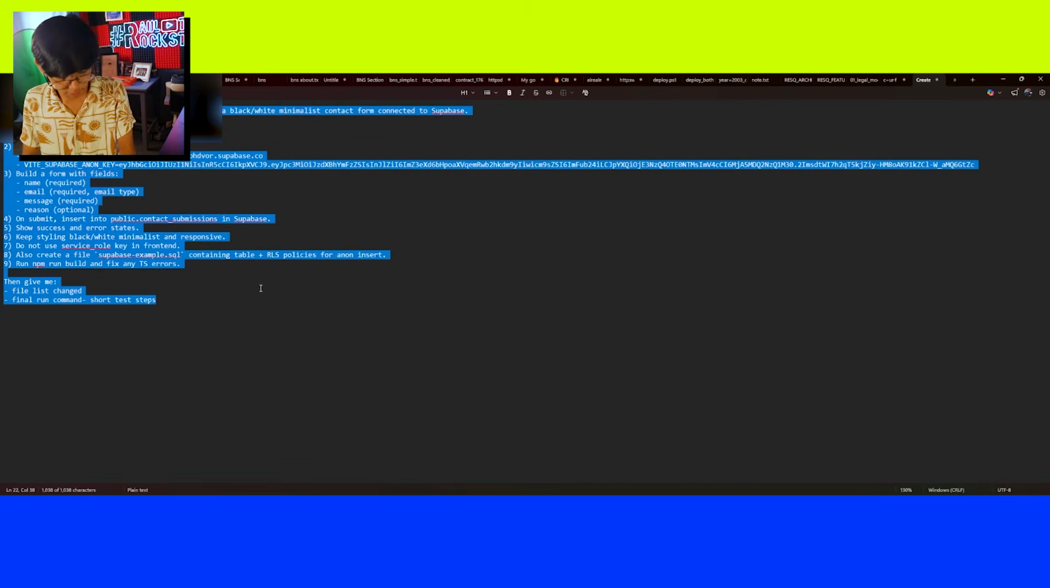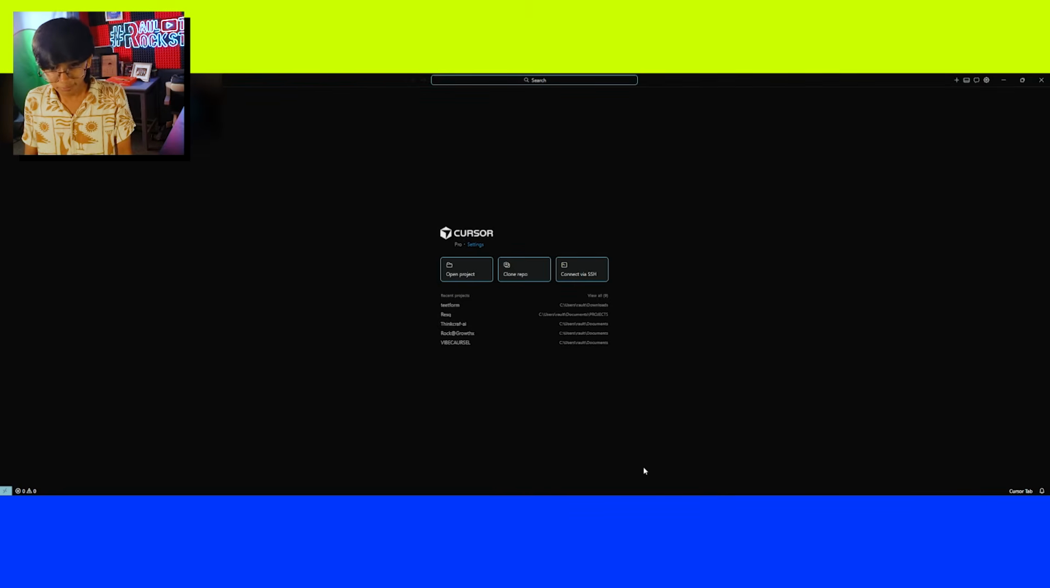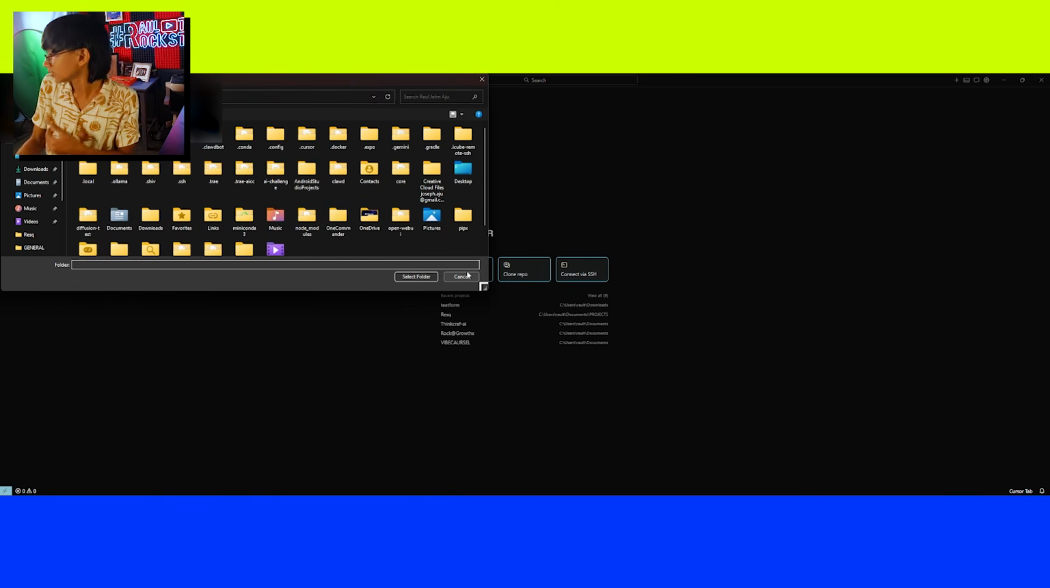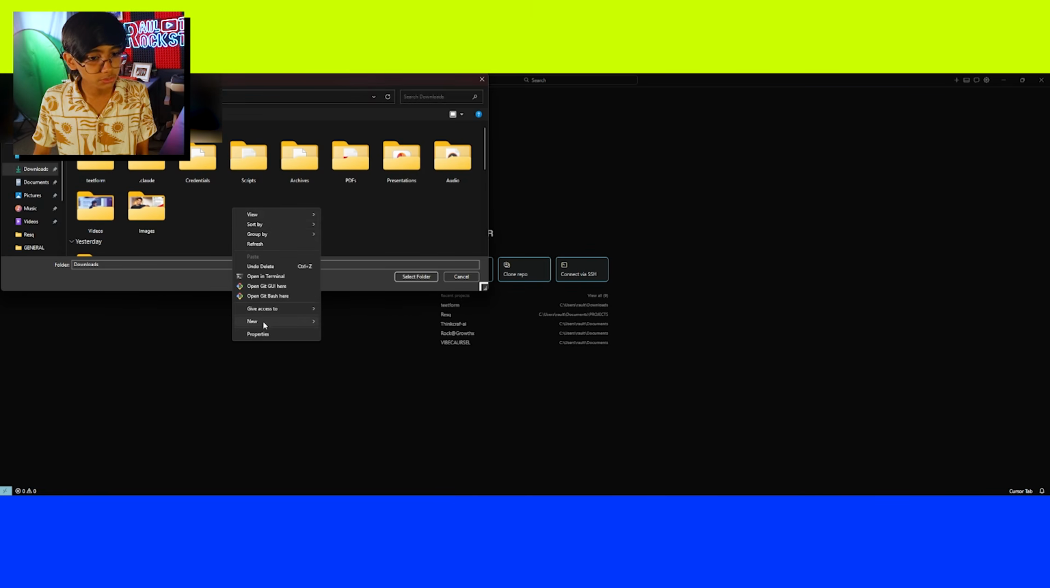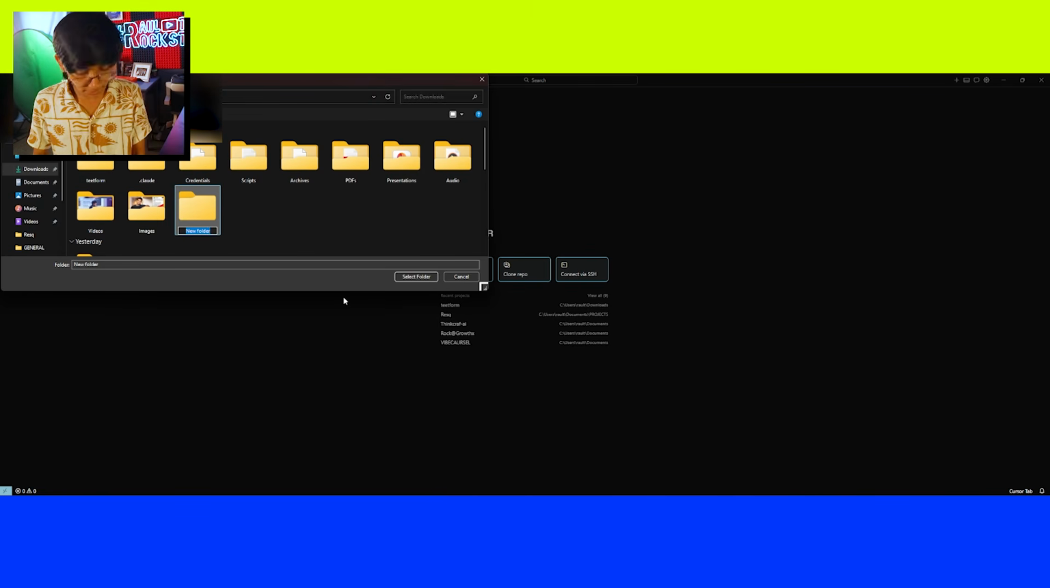And I'm going to use Cursor. More about Cursor in the next few sessions coming. But let's just create a new folder, I'm going to name it form. Why not? And then I'm going to open the Cursor window. We're going to open Cursor. Okay, open. And I'm going to just paste in this prompt.